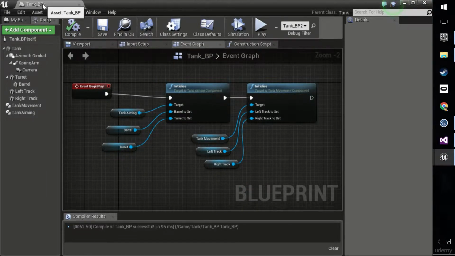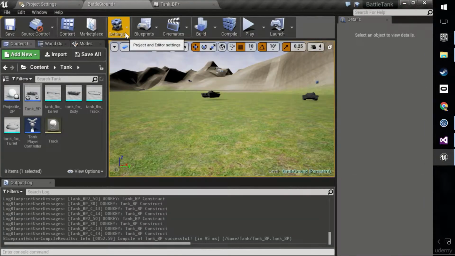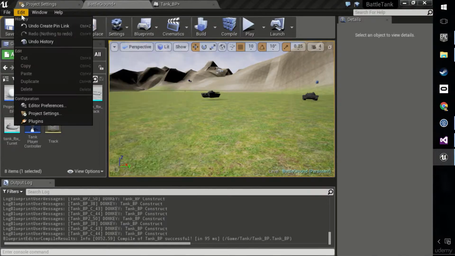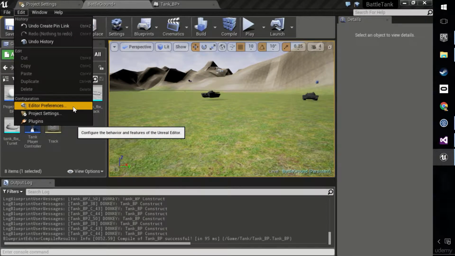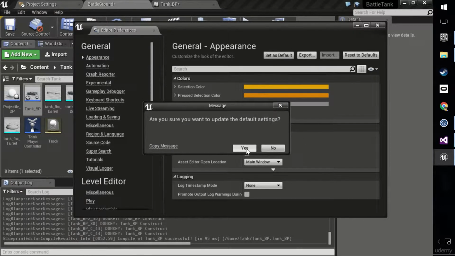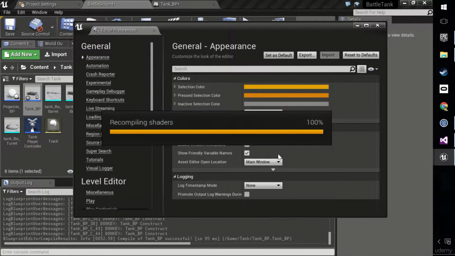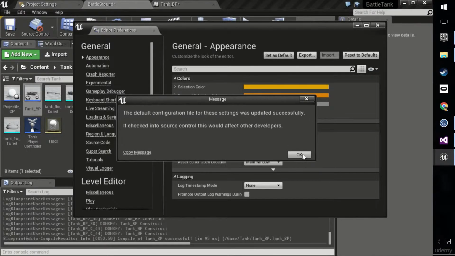Also, by the way, my tabs are still opening in the wrong place. I want them opening here in the main window. The way to make that change stick is to go to Edit and Editor Preferences. Under Appearance, you go Asset Editor Open Location. Let's make that the main window, but this time let's click Set as Default. Yes, we want to update the default settings, and yes, we want to write to the settings file. It may impact other developers.